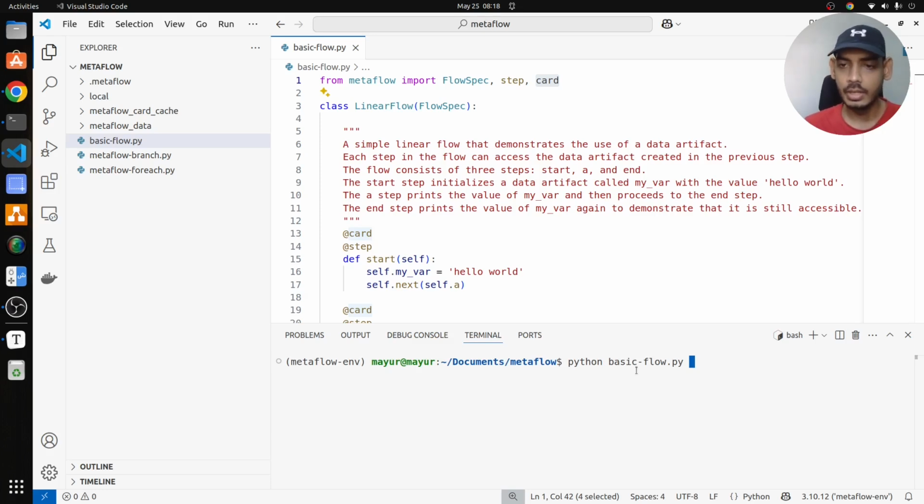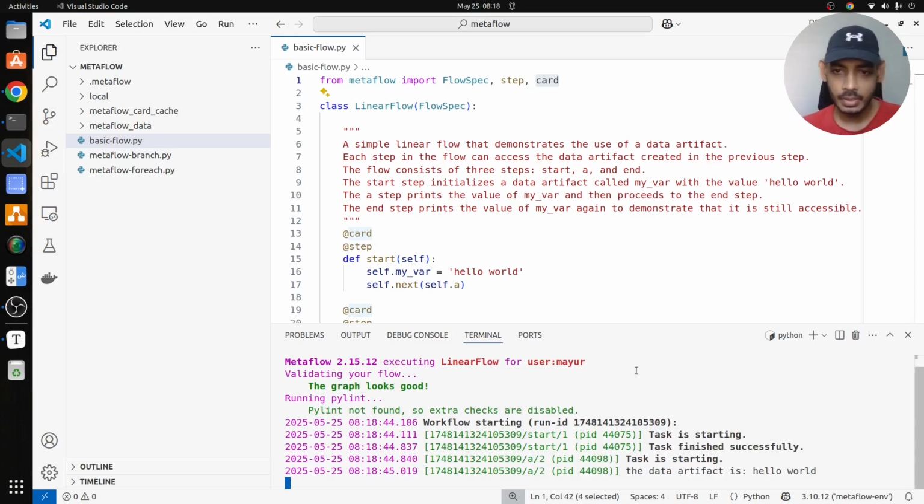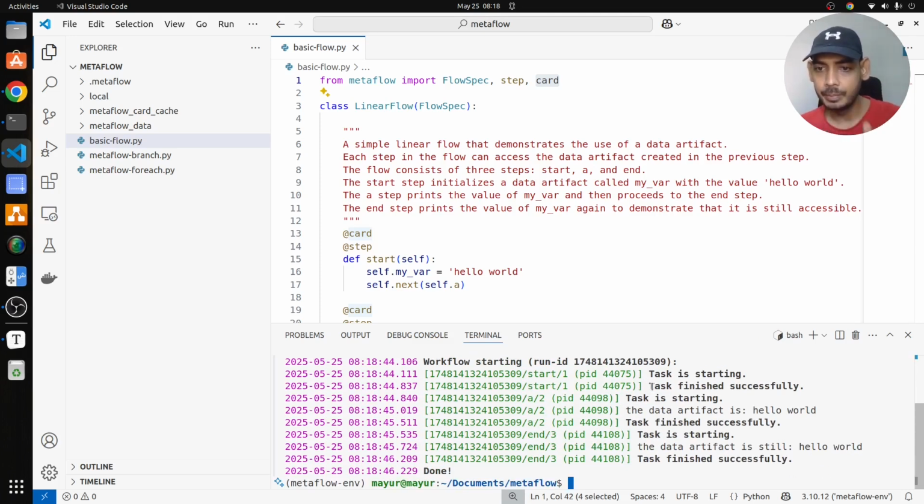Okay, and then I'll try to run. So this will run. Okay, this is running, and it is giving all the steps, right? The task is started, task finished successfully, start. This is for another step function where the task is starting. The data artifact is hello world, it is printing. And in the third step, which is the end step, again the data artifact is still visible or accessible, which is hello world. Okay, and the task is completed.